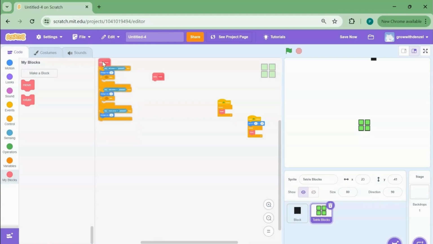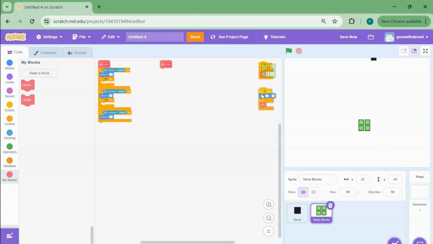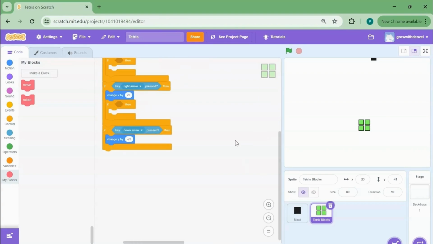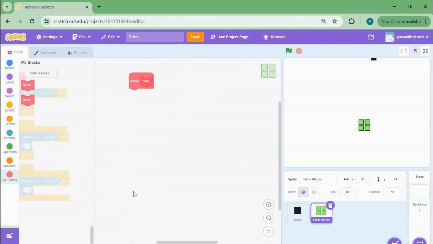Now let's arrange all our blocks carefully so we can know which block to go to whenever we want to see one, and remember to name your blocks carefully in case you're going to edit this, and let's name this again Tetris, and now let's continue. So we'll zoom in on the rotate block.